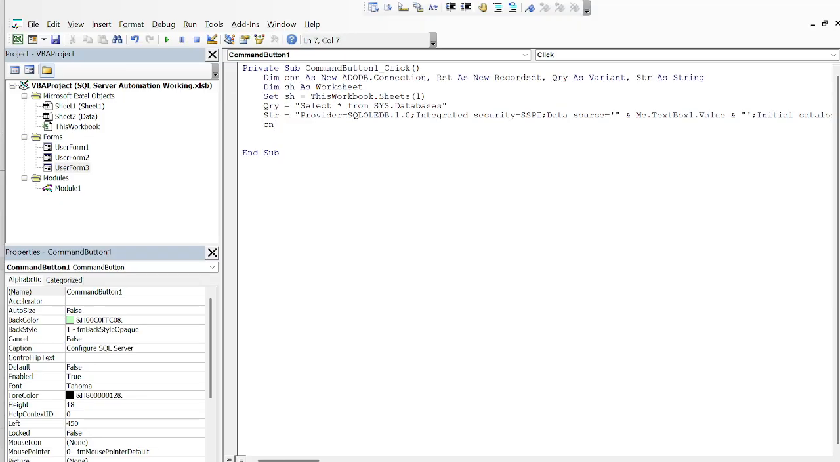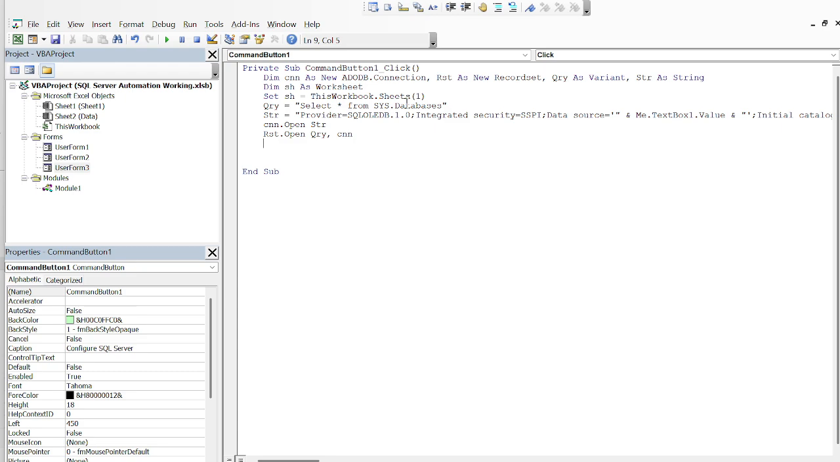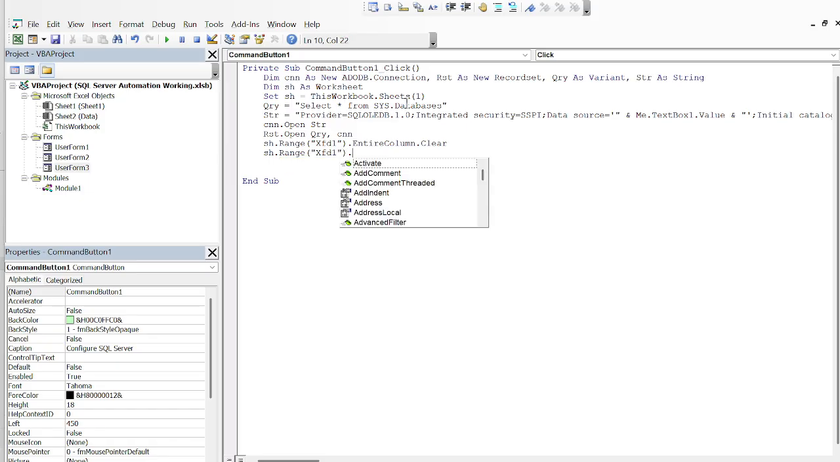Now I would like to open it: cnn.Open str. As soon as it is open, I want to execute my query: rst.Open qry. As soon as it is executed, first I would like to clear my data from sh.Range("XFD1"), which means in my last column I would like to have my database name. So I print the database names there: XFD1.CopyFromRecordset rst, and cnn.Close.